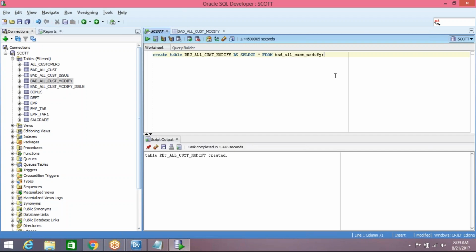I copied another table and I am creating the all customer modify standard table also. Okay, now the tables are ready.